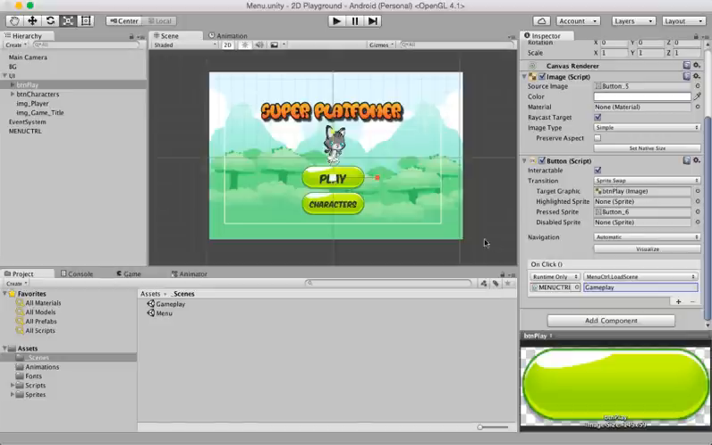Which means when you press this button, the method inside the menu control script is going to check if there's a string parameter or a scene name mentioned here. And if it finds a scene name, it's going to check if the scene name exists. And if everything's fine, it's going to go ahead and load the gameplay scene. So let's go ahead and test it.